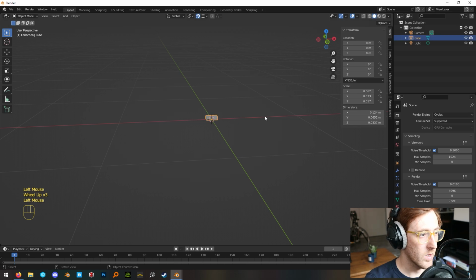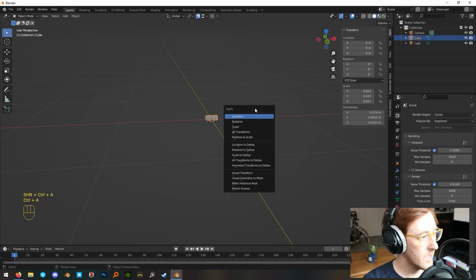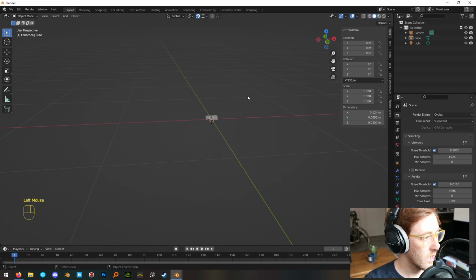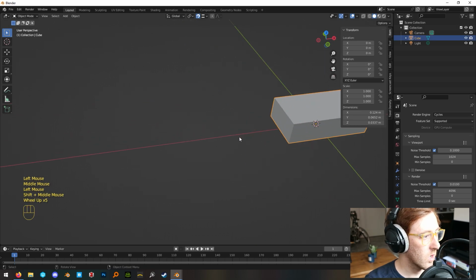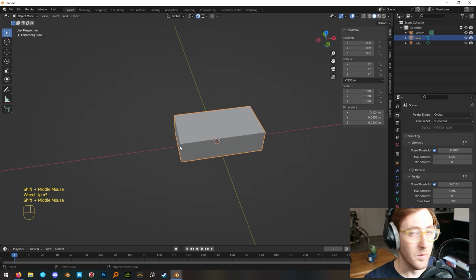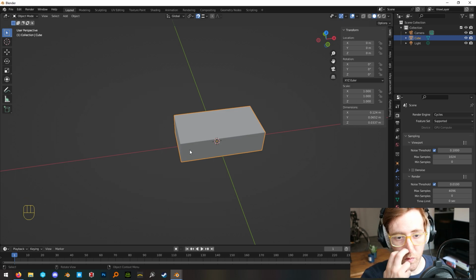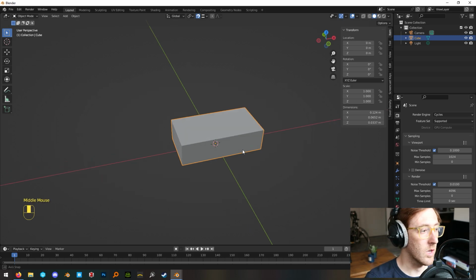So with that, we're going to Control A to apply scale. And now this is the scale of our object. So the modeling piece is done. We've made the object super easy. Next, what we need to do is bring in our image textures.